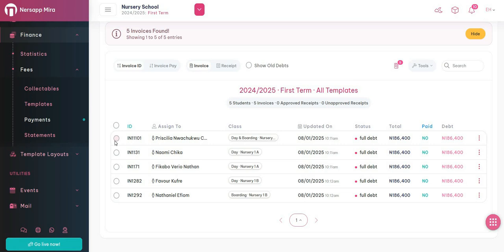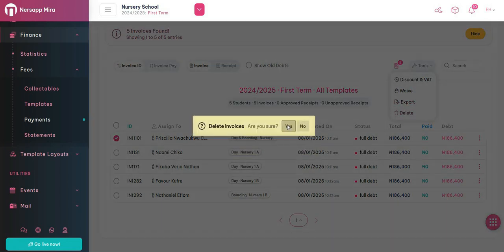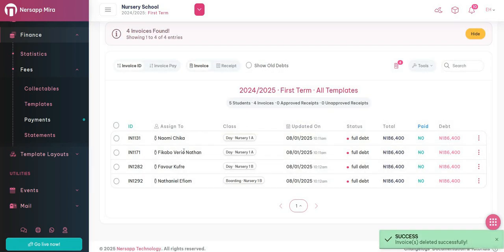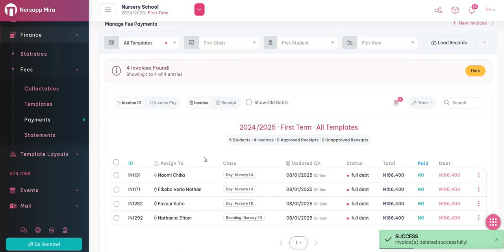Let's assume I deleted this first invoice. For you to delete an invoice, you must ensure that there are no receipts or there are no payments for that invoice. Like in this one here, there are no payments. I just check one, go to tools here and click delete. So we now have 4 invoices. That means one person doesn't have invoice.